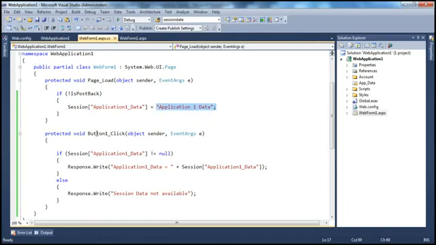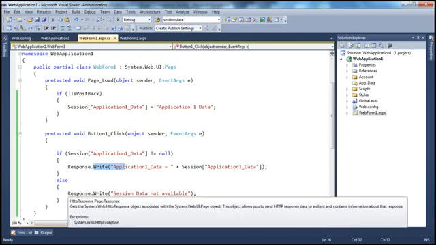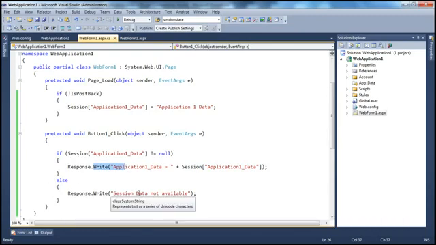Then when the user clicks the button, if that session variable is not null, we retrieve the value out of that session variable and write it to the response stream. On the other hand, if it is null, it comes to the else block and prints out session data not available. Okay, pretty simple example.